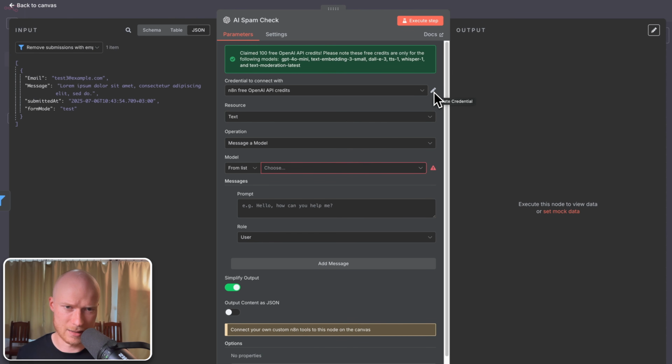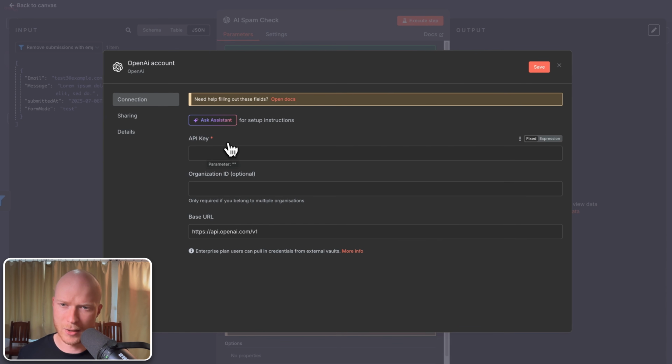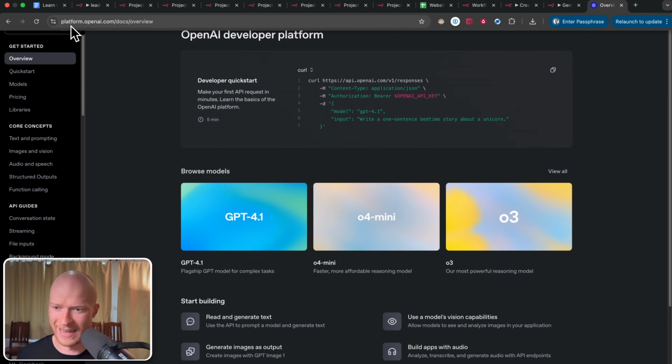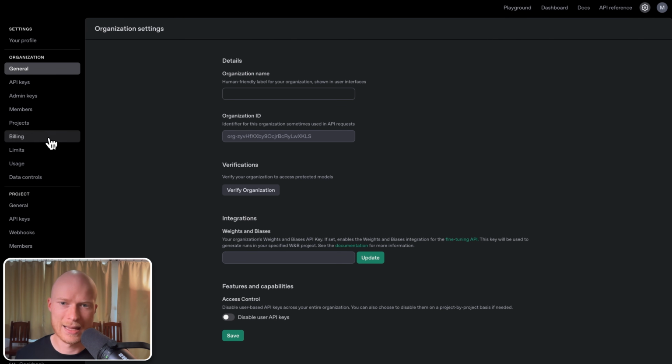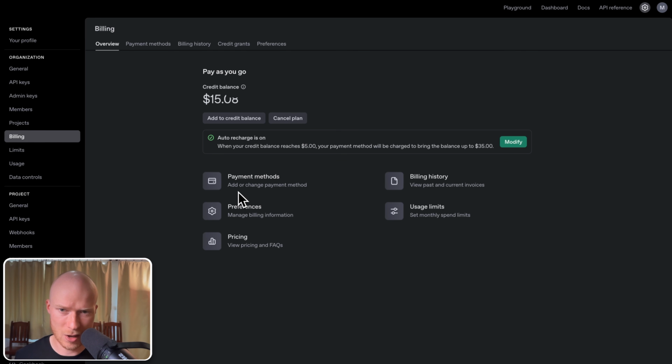You would just click on this button here, then click on Create New Credential, and then you can see it asks you for an API key. Where do you get that API key from? The answer is very simple. You go to the website platform.openai.com. There you sign up with your OpenAI or ChatGPT account, or you create one if you don't have one yet. Then you go to the settings up here at the top, go to billing, add your credit card, because obviously this AI usage is not for free, but it's also not very expensive.